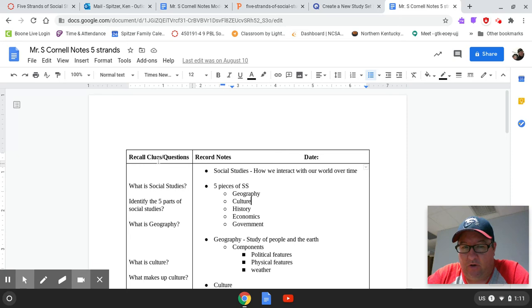Over here, it says recall, clues, and questions. You're going to take that column. You're going to create questions that you can use to study. So like my first piece of content I wrote down here was social studies, the definition of it. So all I did over here in this column is I took that and I made it into a question. What is social studies? I just made it into a question. You'll notice in this left-hand column, I didn't answer the question because it's right here.